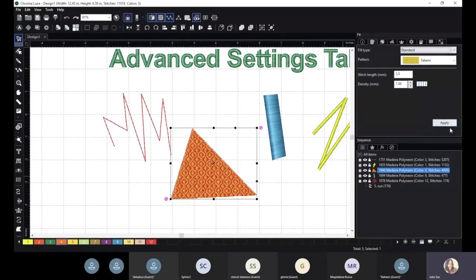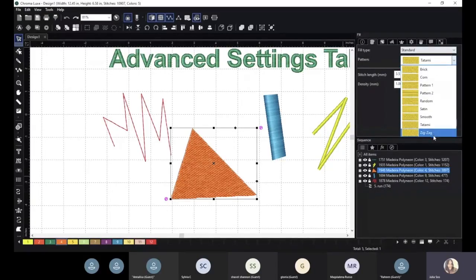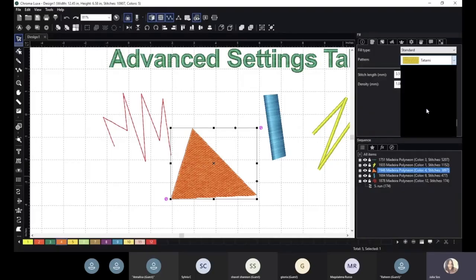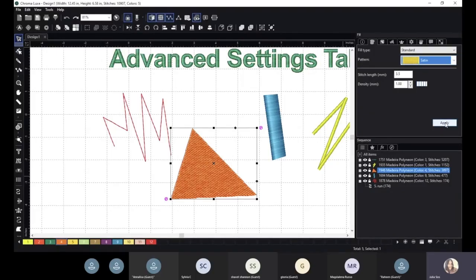So you'll see the emboss patterns, you'll see the motif patterns, and you have a lot to choose from. So we'll just keep it as the standard fill. And I recommend that under the standard fill, you keep it as tatami or smooth. I don't recommend to set a satin pattern fill on a complex fill.